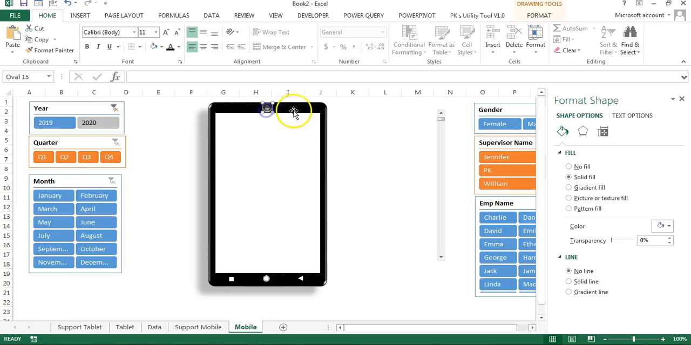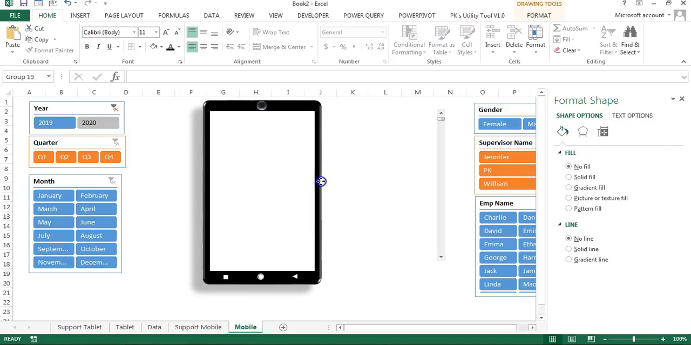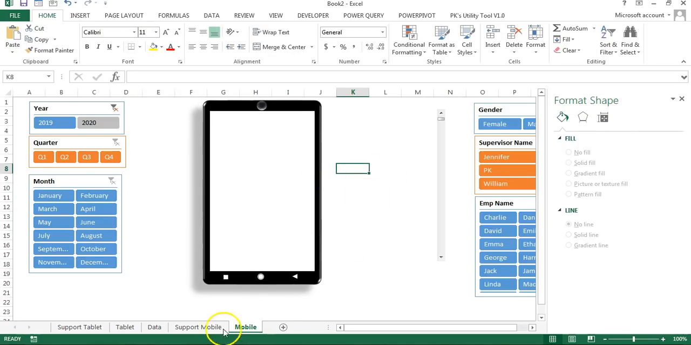Alright, so our mobile shape is ready. Select all the shapes together, make this group. So this is one mobile shape now. And we will repeat quickly the same activity.